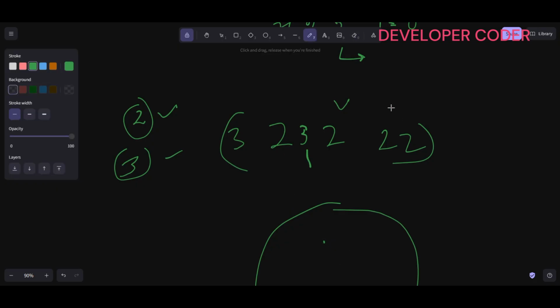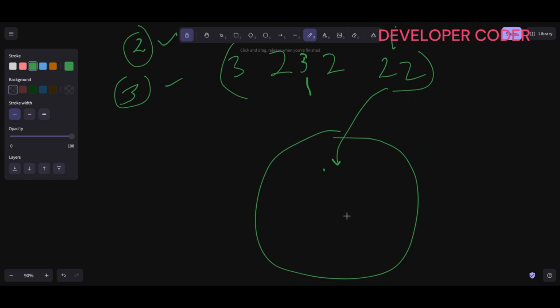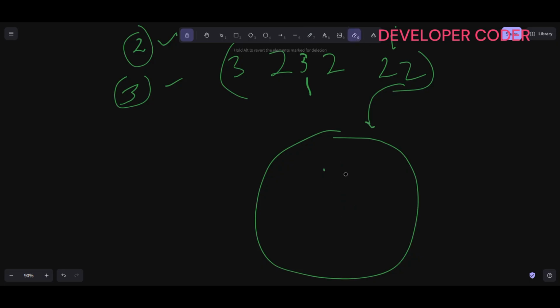Okay, now next time you move here, and then the set is empty. Okay, 2 is not there, so you are going to add it. Now next time again you find one more 2, but this 2 is already there in the set, so you are going to remove it. So in the end you see that your set is empty.